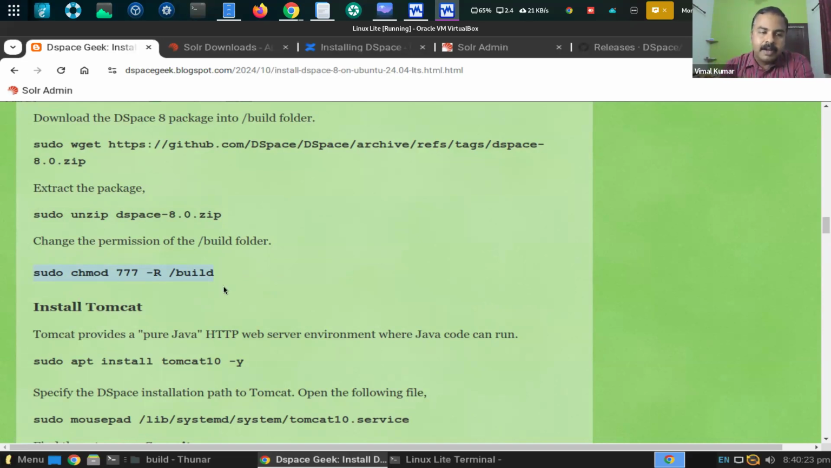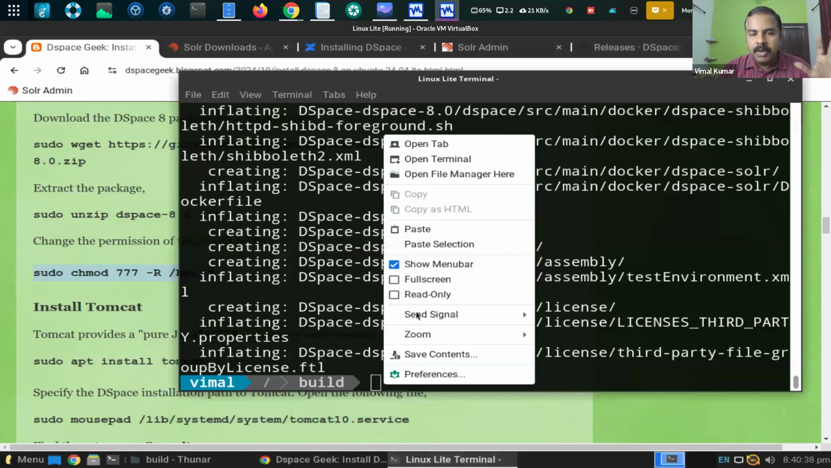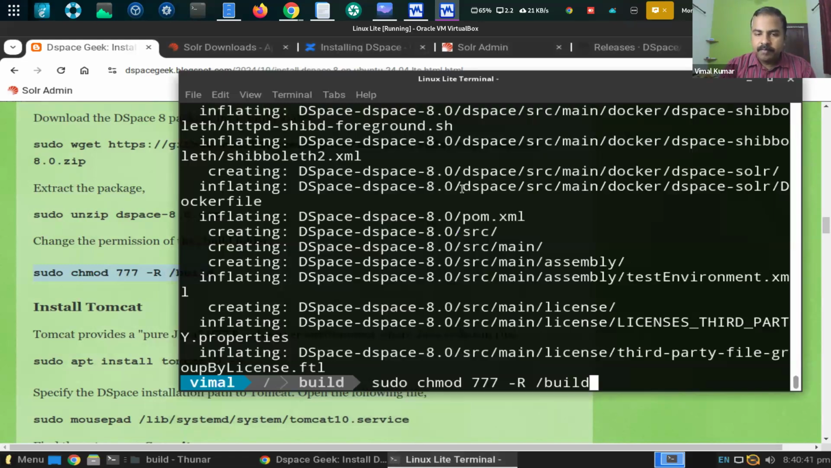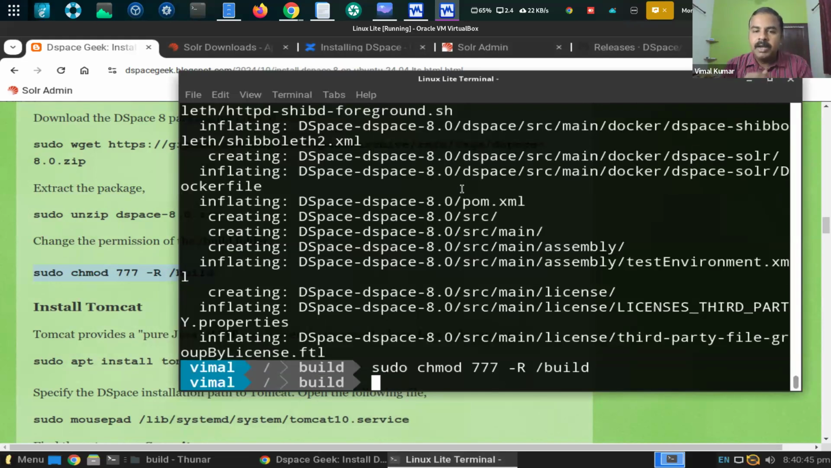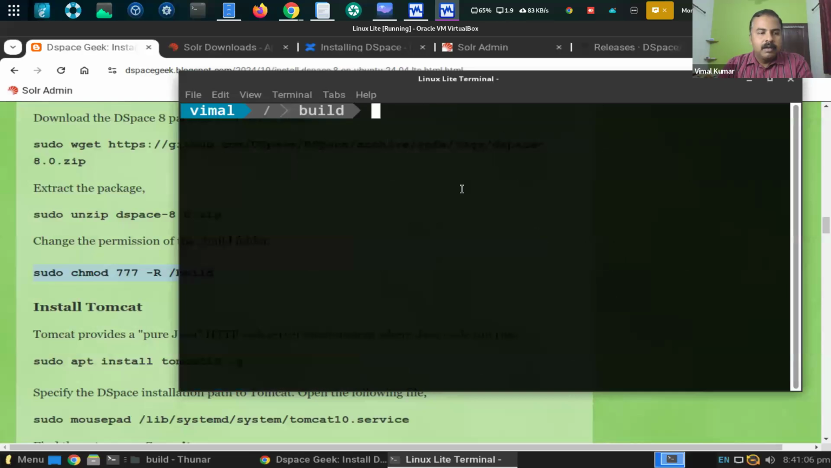So 777 is there. 777 means a user can do anything on the folder and subfolders, that is -R. We change the permission of the folder into all, make it public. That is necessary for compiling DSpace. Copy the command, place there. Sudo chmod, change mode. 777 is the all privilege others will get. We give all the privilege to all users of Linux. -R means folder and subfolders inside the build folder.